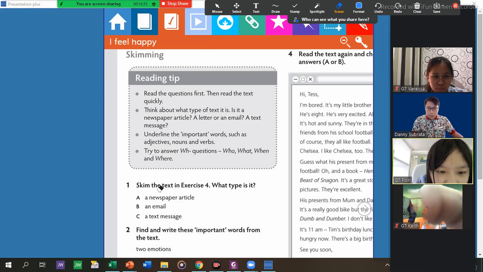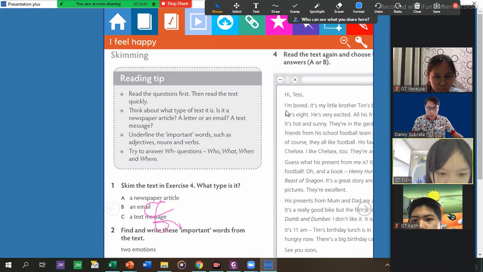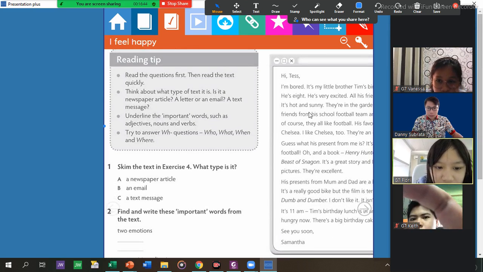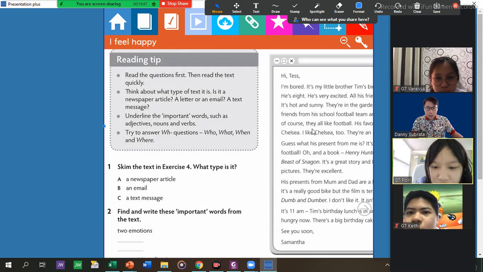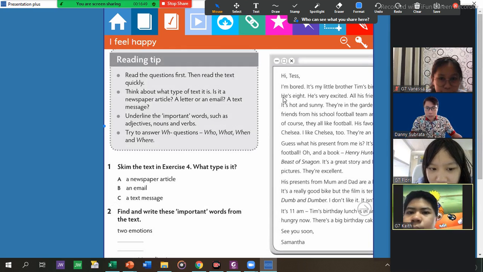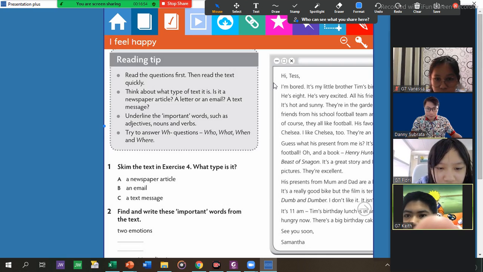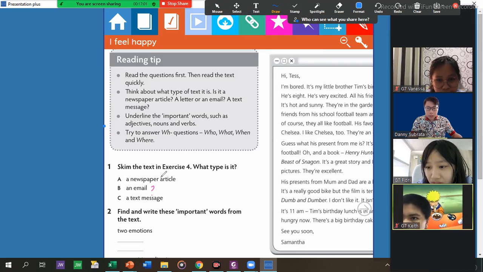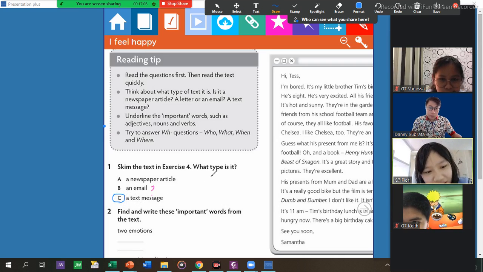Okay. Now, for the text in exercise 4, what kind of text is it? Because we skim it, what kind of text is it? What do you think? Email, text message, or newspaper article? A text message, I think. This is more like a text message than an email. We'll see the answer key later, okay?